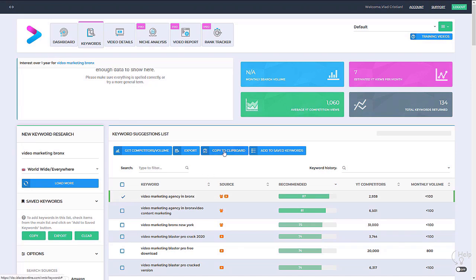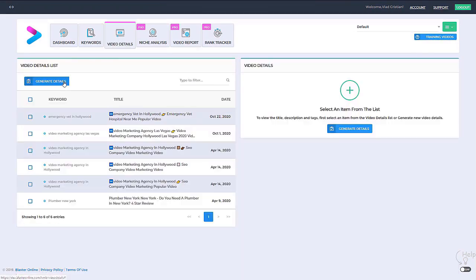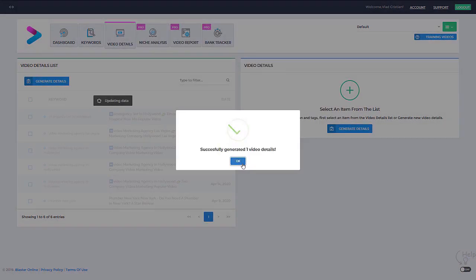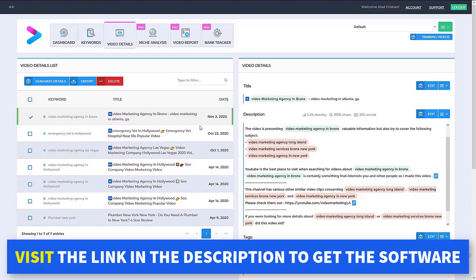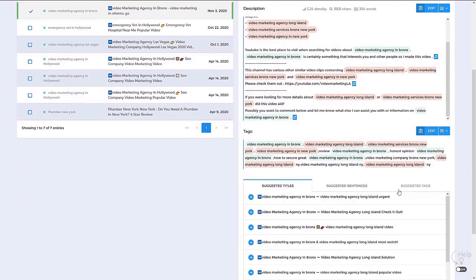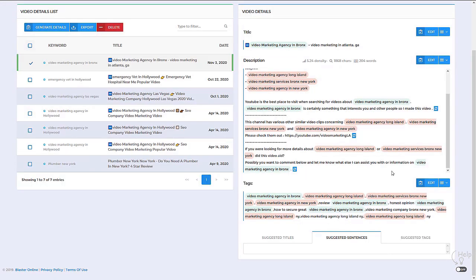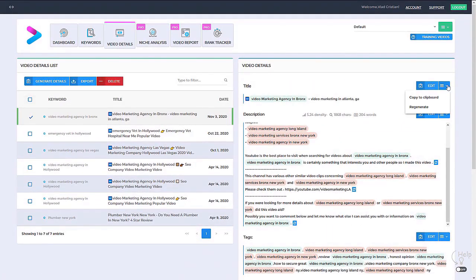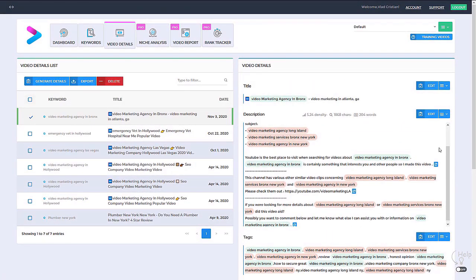All we have to do now is go to the video details module. Now we paste in the keyword, and we hit start. That's it. It's really that simple, and now we will get a perfectly optimized title, description, and tags that will shortly rank on the first page. Okay, so I'm going to take these video details. I'm going to go to YouTube and upload a video using these video details and rank on Google and YouTube.